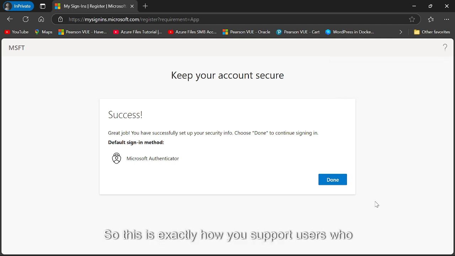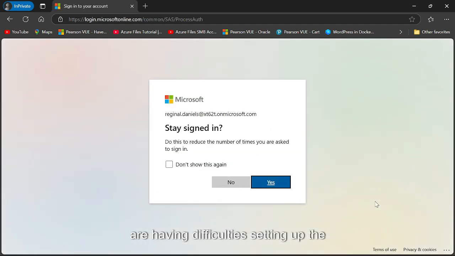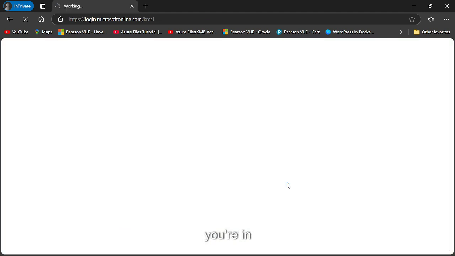So this is exactly how you support users who are having difficulties setting up the Authenticator app. You definitely find a lot of users having these difficulties, most especially those that are not used to setting up any form of authentication or 2FA on their account. So this is exactly what you should do if you're in Regina's shoes, and it should bring you to your Microsoft 365 welcome page.